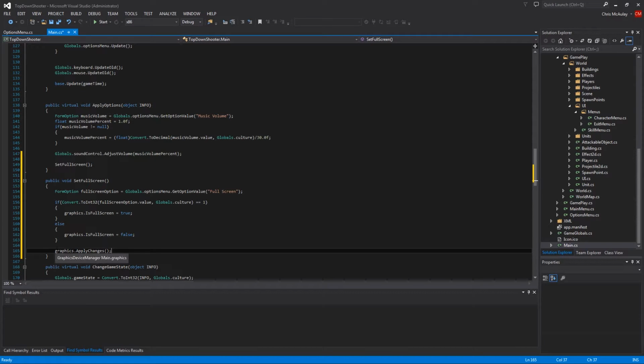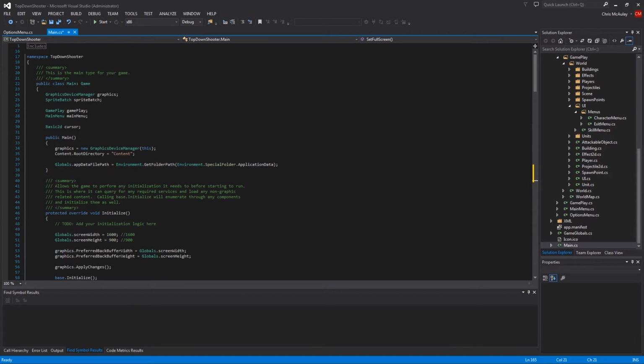Yeah. So, what is graphics? Well, graphics is up here, and it's literally a graphics manager, and this is all Monogame, right? People ask all the time, what do I use Monogame for? Well, specifically for this graphics class, and for this content class. That's it. That's all I really use in Monogame.